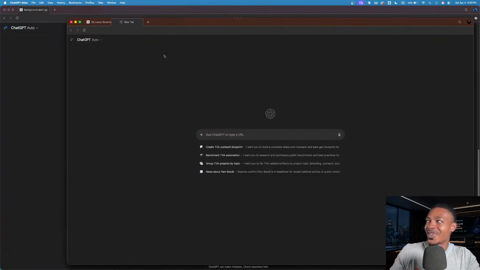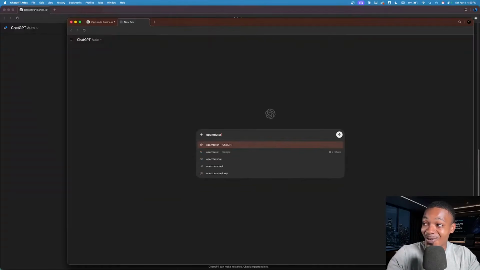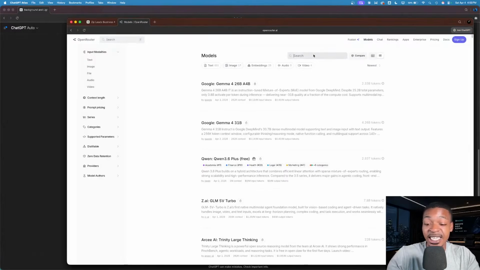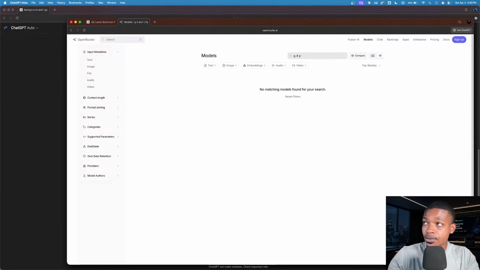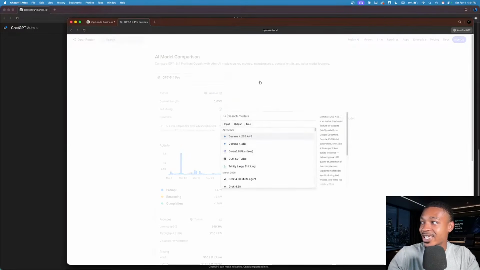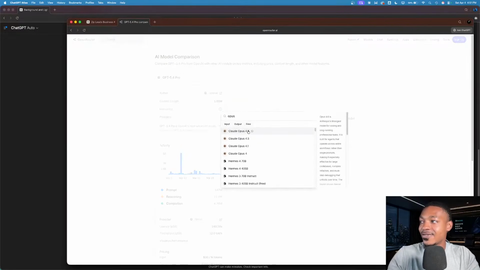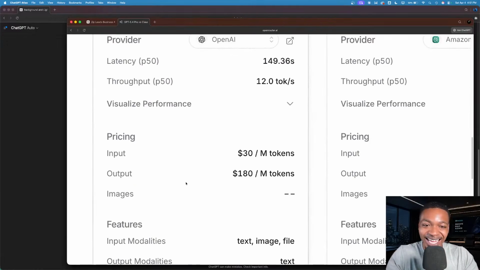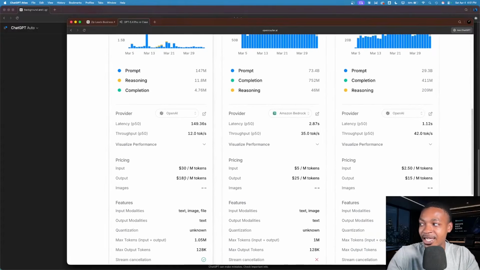And if you didn't know, 5.4 Pro is expensive. Like, this is expensive. 5.4 Pro. Bam, look at this. 100. Look at this, man. Are you kidding me? 4.6, 5.4. Look at this. $30? Are we serious? $30 per input, $180 per output.